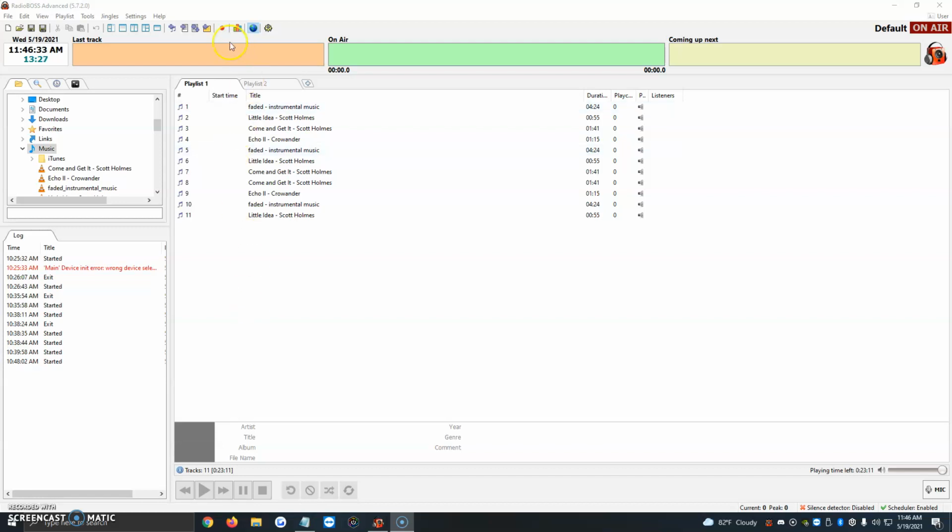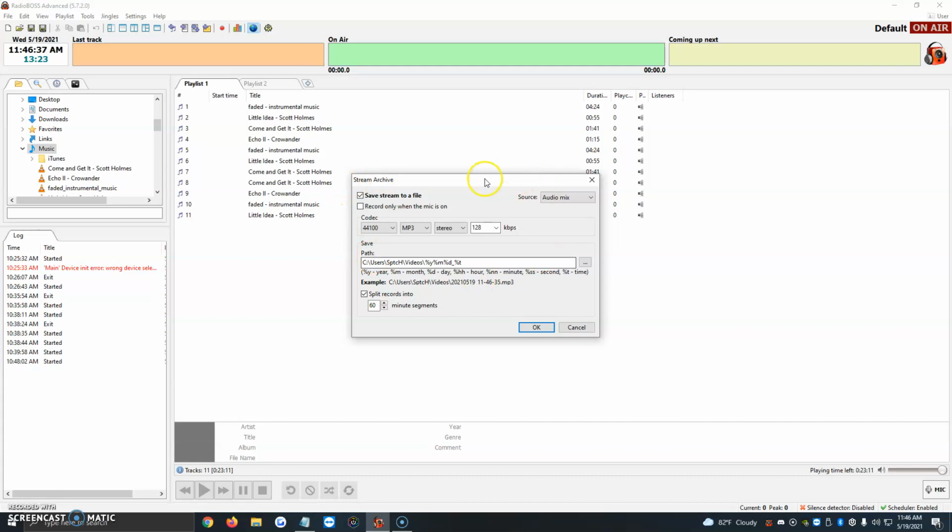Then we click the little red dot right next to the plus button. We click on it. It automatically opens up a stream archive window. So it says save stream to a file. We can leave that unchecked.